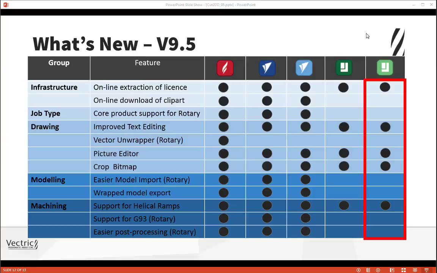And finally, we looked at the new support for helical ramps, which generates far smaller files, as the helical ramp now is considered as arcs rather than straight line moves. So as you can see, version 9.5 represents significant improvements over version 9.